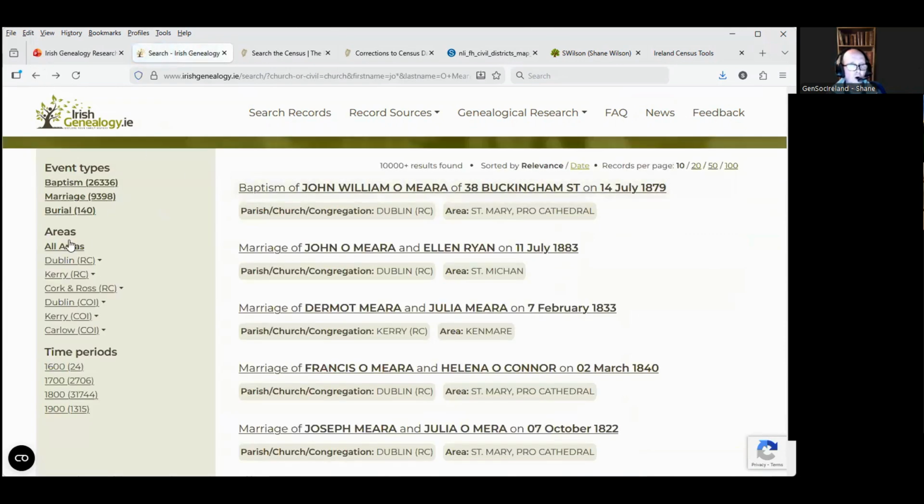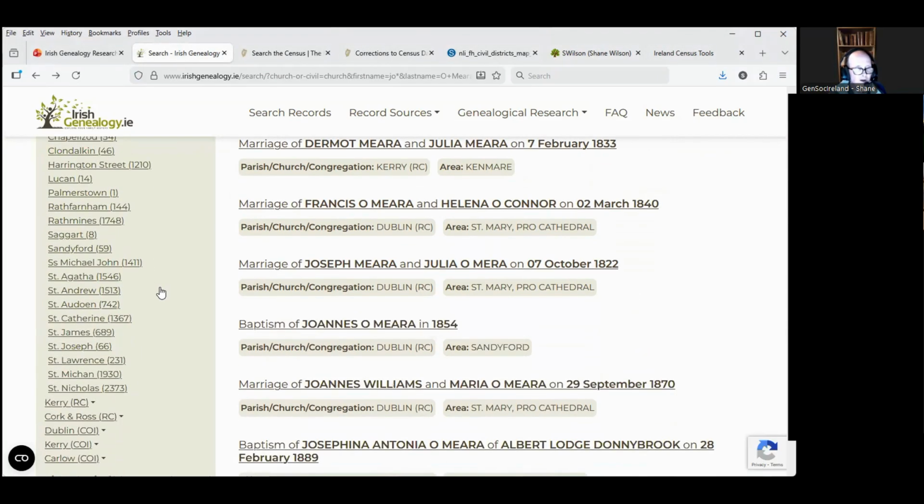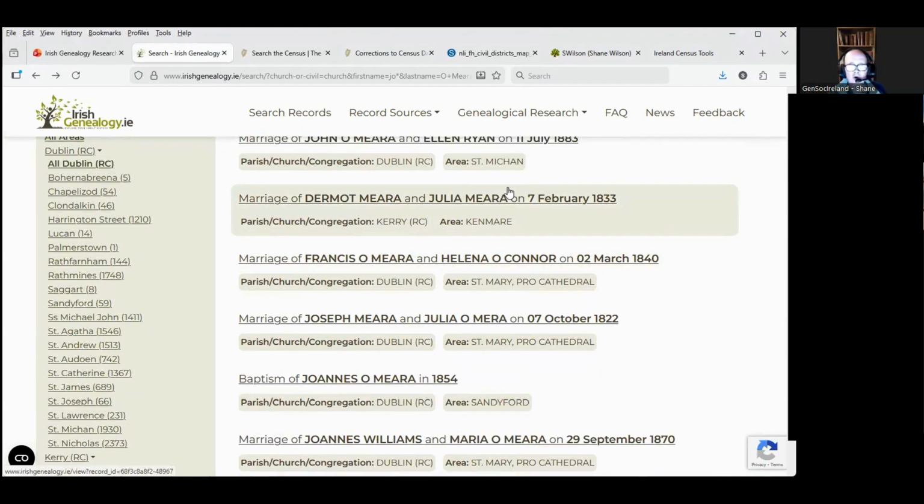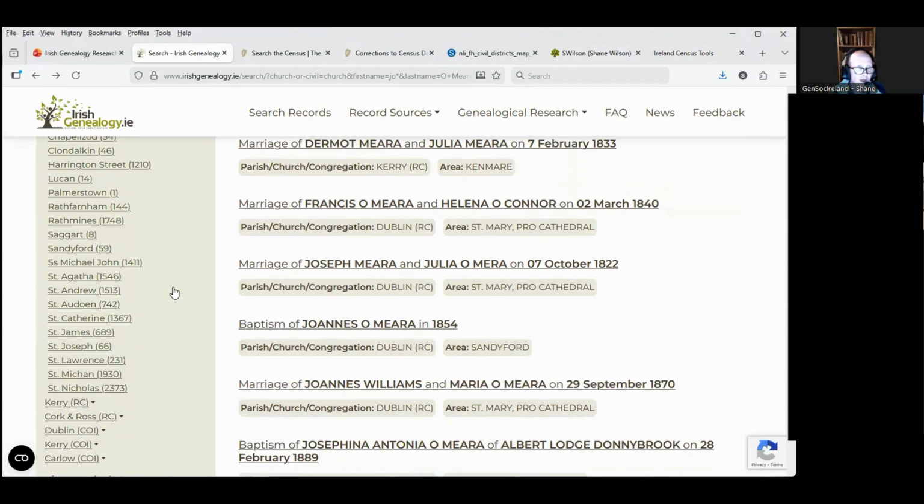But if we go over to the left here, you will see a summary breakdown of the areas that are represented in the results. So if I open Dublin Catholic, you won't see, the first record there was St. Mary's Pro-Cathedral. You won't find that on the list to the left.